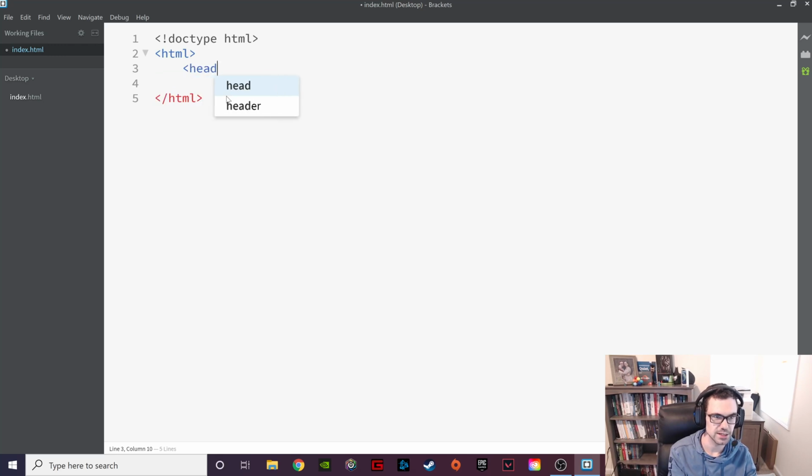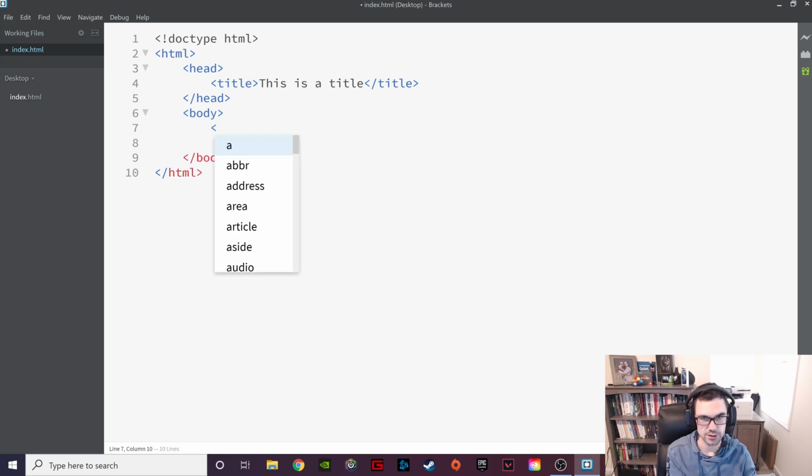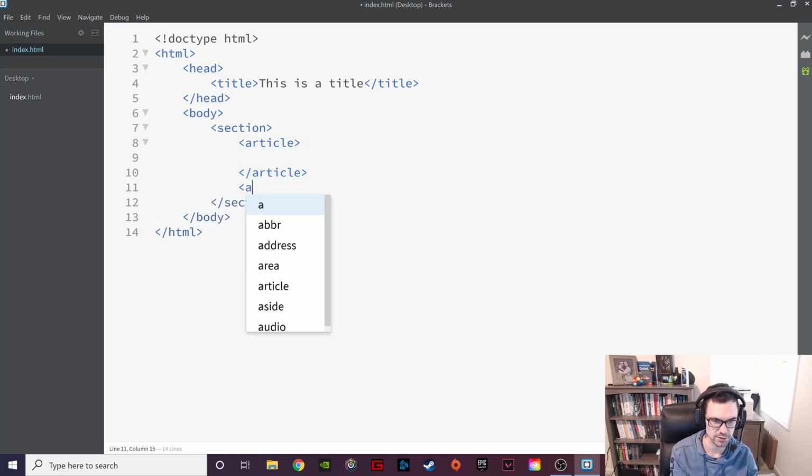All right, so we have our HTML elements, push those apart. Tab in, I've got my head section here. Inside the head, I've got my title tag. All right, and then below that, I have a body section. And inside my body here, of course, I'm going to put a section. All right, and this section is going to have an article in it. There we go. It's actually going to have two articles.